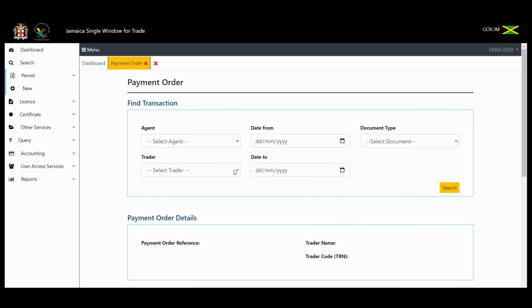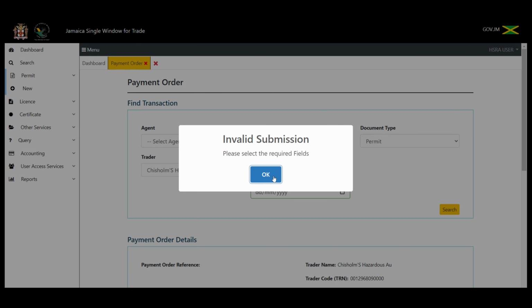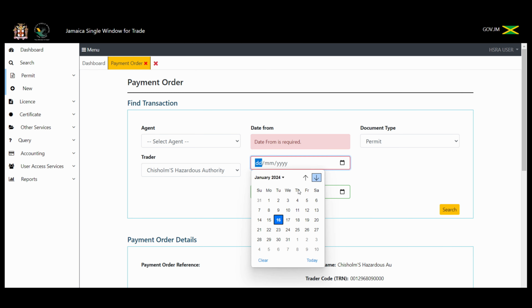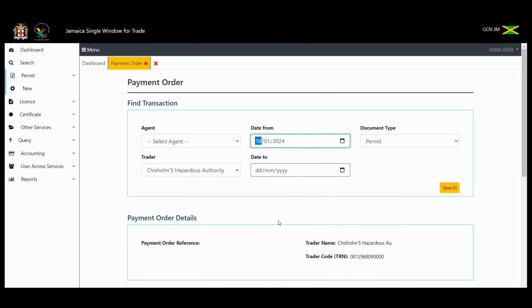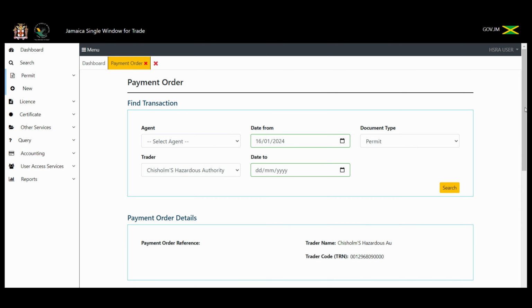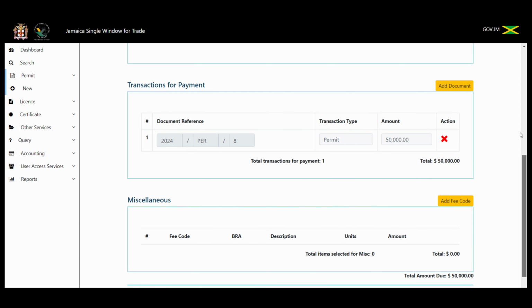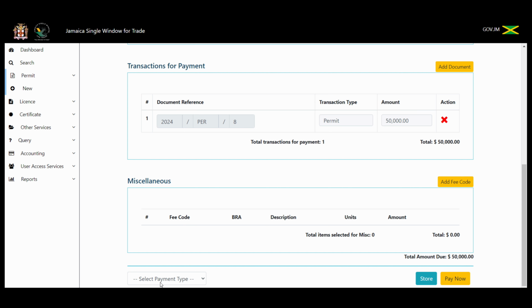If you wish to pay, trader, which is the applicant name that the application was done in, document type is permit. You click search. When the application was submitted, it asks for the registration details. Once you click search, you will see the application. You click to add, close the application. You will scroll. Notice the application is on the page, the amount to be paid. Your next step, select payment type, which is e-payment, and then you click pay now.